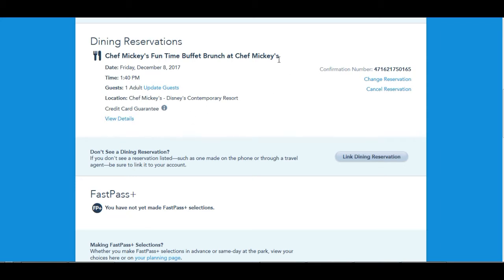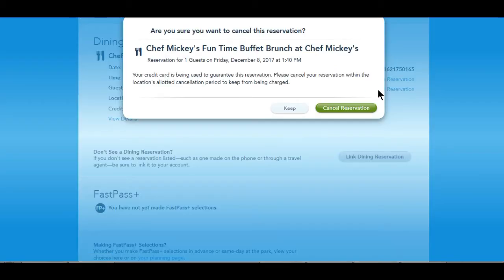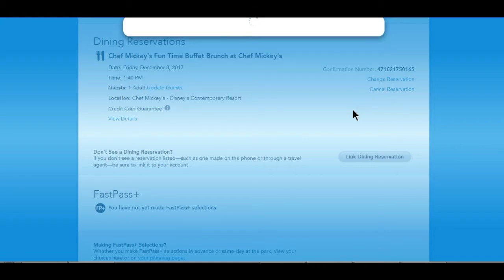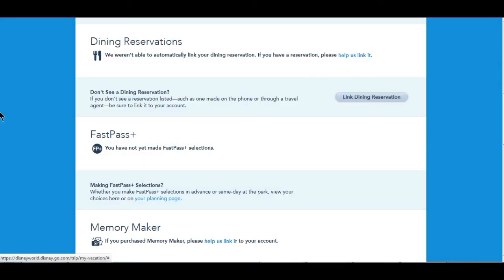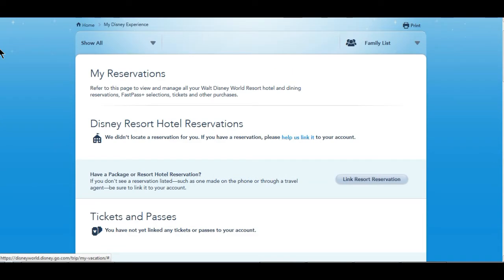No problem. So now I'm going to show you how easy it is to cancel a reservation. Are you sure you want to cancel this reservation? Yes. Your reservation has been cancelled. That's how easy it is. There's nothing to it. So now what I'm going to show you, we're going to flick over to Disneyland.